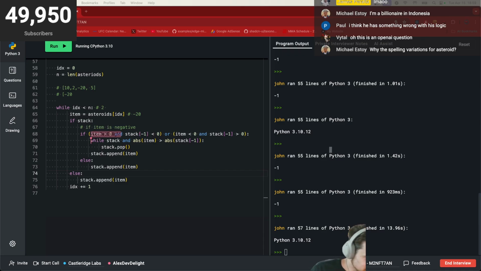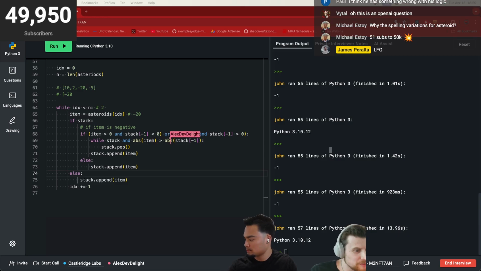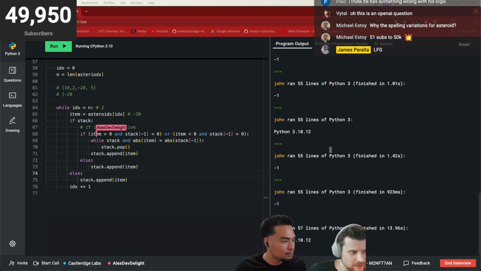This is what happens when you do LeetCode for 5 hours. But anyways, we have something on the stack, and the absolute item is greater than absolute stack minus 0, which it is. 20 is greater than 2. We pop it, and then we compare again. We pop that, and then we append the minus 20. Okay. Then we go to the next index, which is 3.